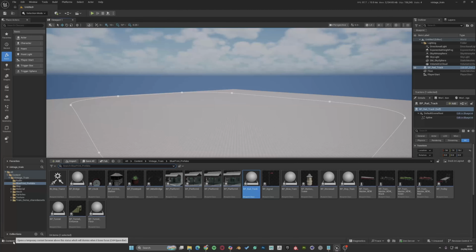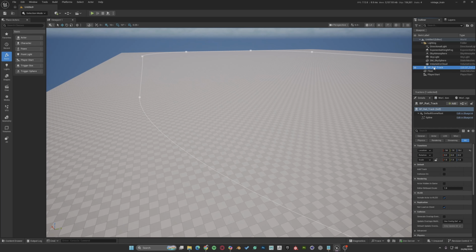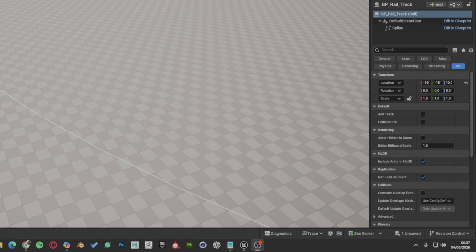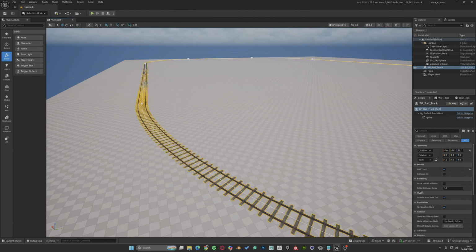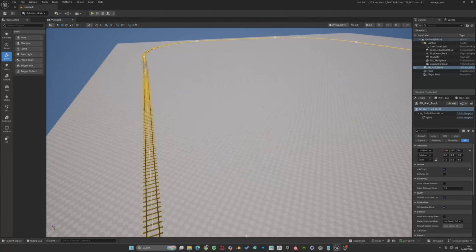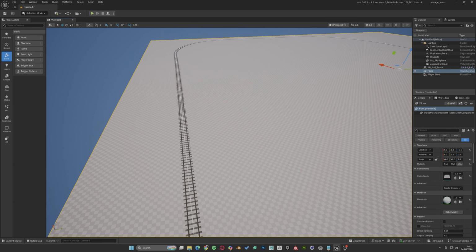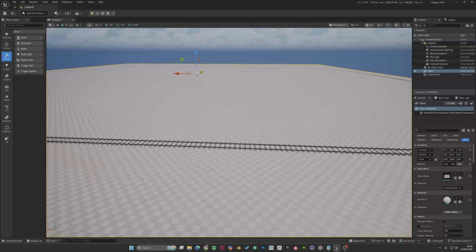I'm going to start off by adding the Railtrack blueprint to the scene and playing with the splines until I get a shape that I'm happy with. Once I'm happy with that, we'll just click the Add Track and it should nicely repeat the track around the spline. If you want to edit the spline, it's probably recommended to untick the Add Track box again, as it will be easier to edit the splines.